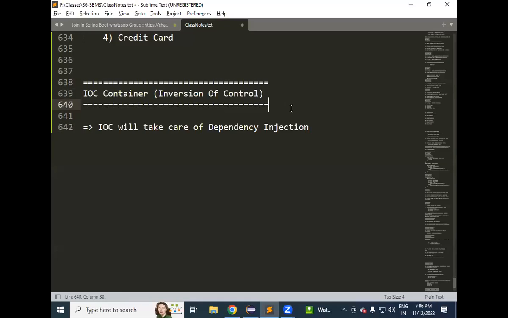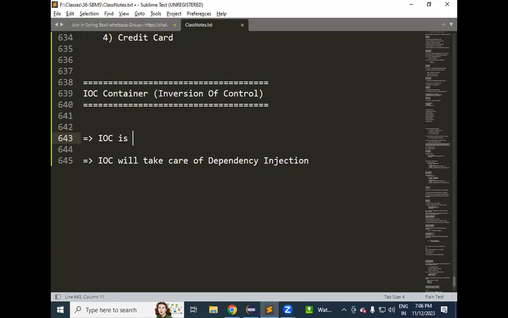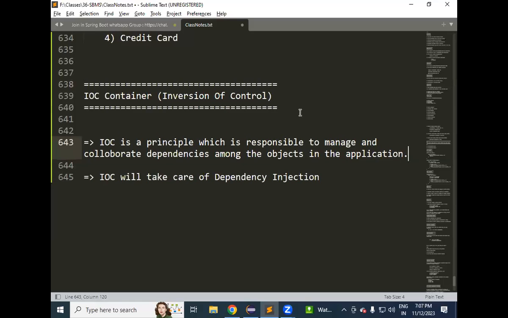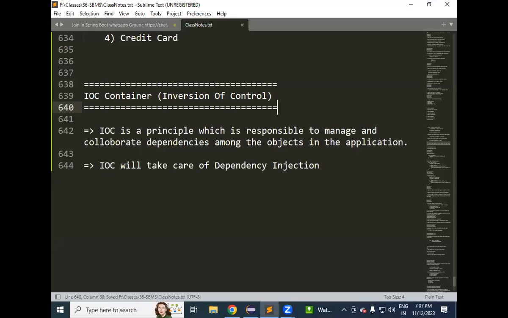Let's write a definition for the IOC. IOC is a principle which is responsible to manage and collaborate dependencies among the objects in the application. In my application, so many classes will be available. For all those classes, we need to create the object, manage the object, and collaborate the object. Collaboration means injecting one object into another object.